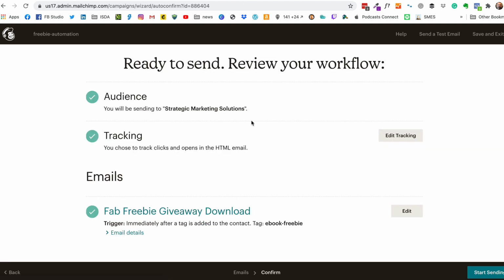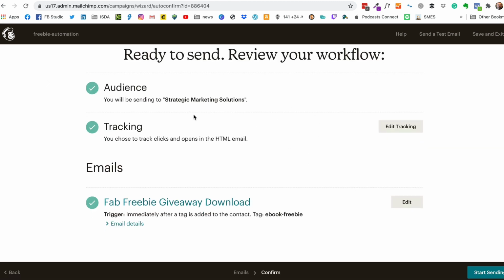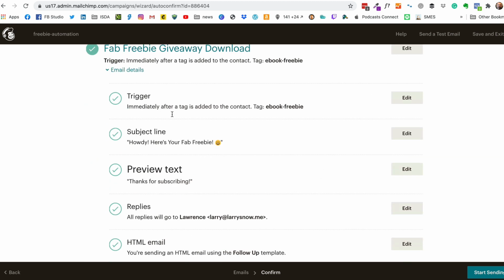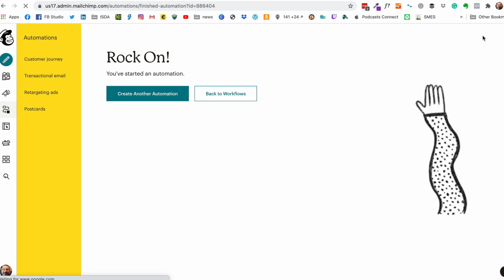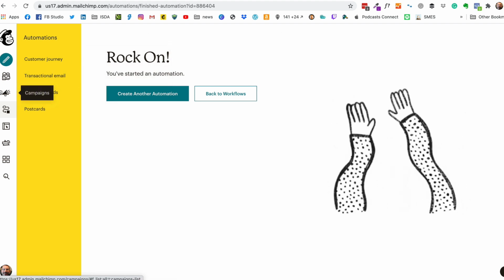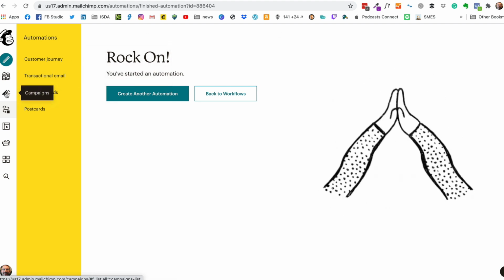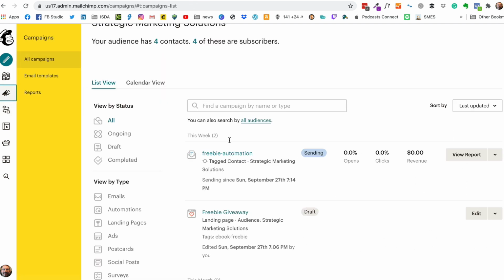One last check to review the workflow. You have the audience, you have the tracking, you have the email, Fab Freebie Giveaway Download, the trigger, and the subject line. All of that looks good. So we'll click on start sending, and then we'll go back, and now we're going to publish our landing page. Let's go back to campaigns. Here's our automation, it's sending.